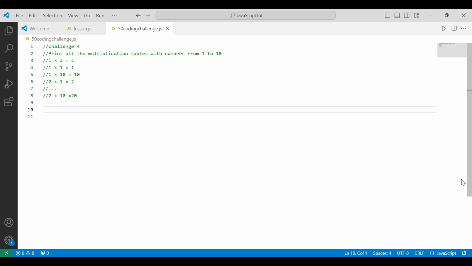Today is day number 4, and we are working on challenge number 4. The question reads: print all the multiplication tables with numbers from 1 to 10. I'm going to share with you one solution.